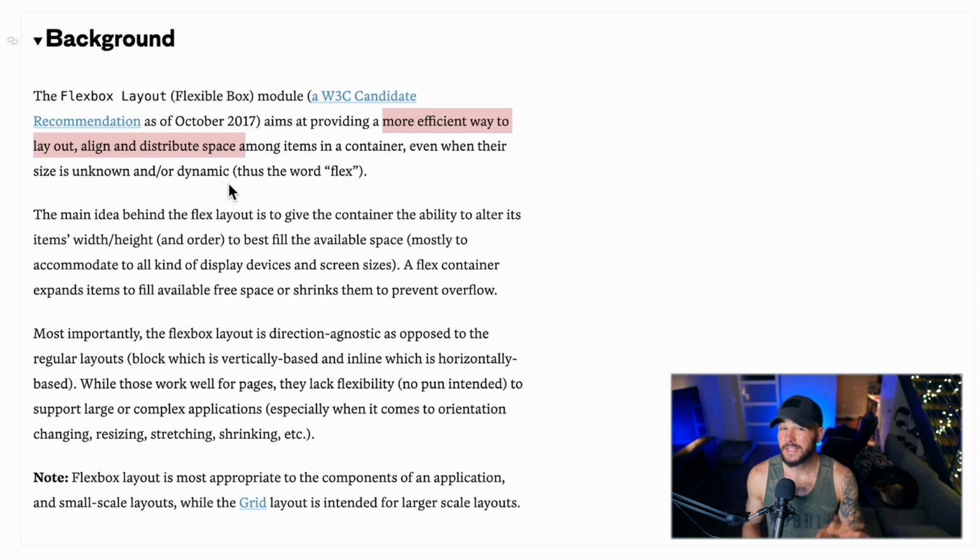And I know there's CSS Grid, but I don't view those as necessarily two things that compete with each other. You can definitely use Grid and Flexbox together. And I think there are better use cases for Flexbox compared to Grid and vice versa.